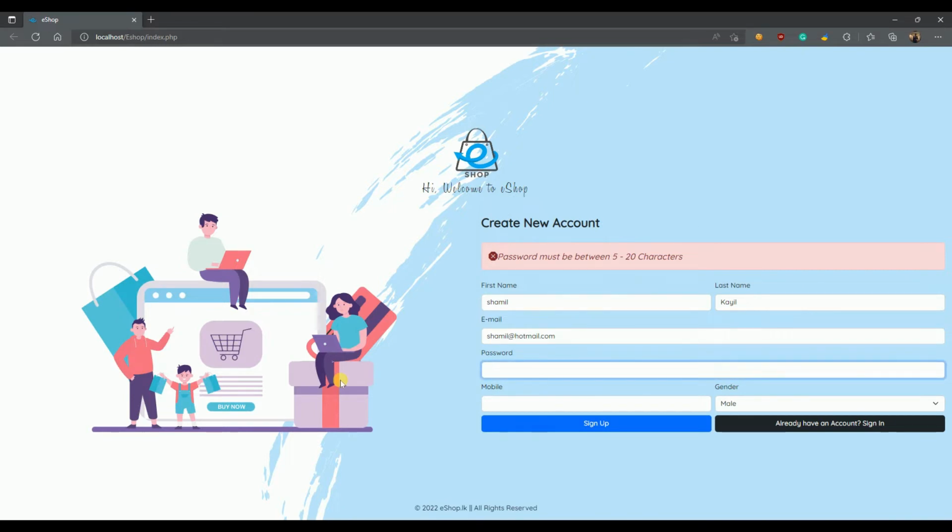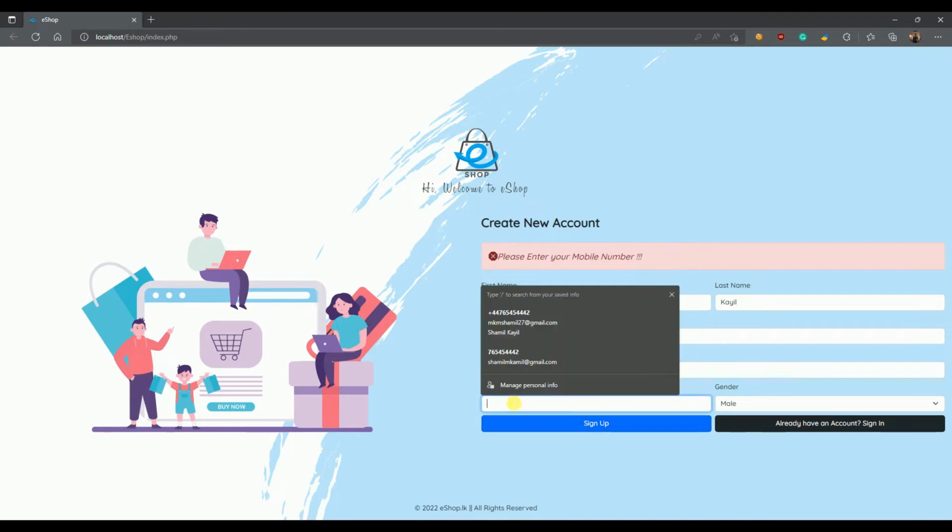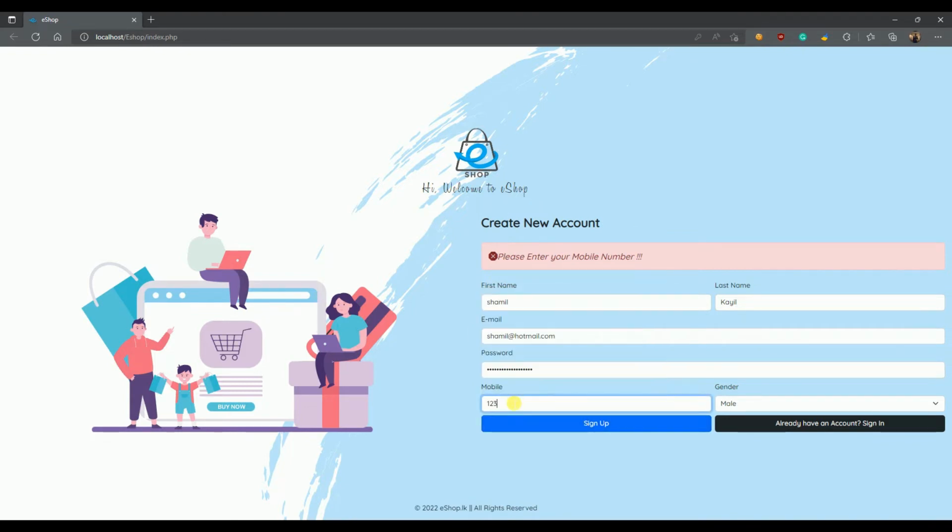So random characters and sign up. The mobile number is 123799. Okay, sign up. Must only contain 10, so I'll give it 10 and sign up. It shows the mobile number is invalid, so I'll enter a proper mobile number.